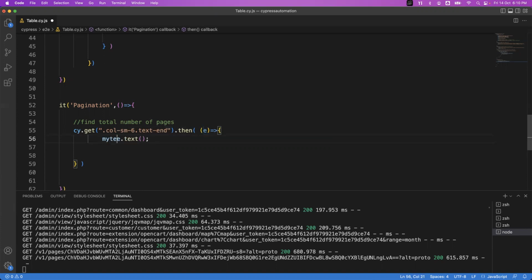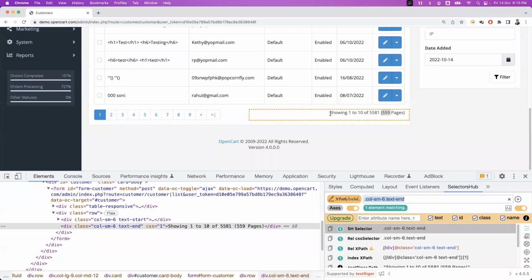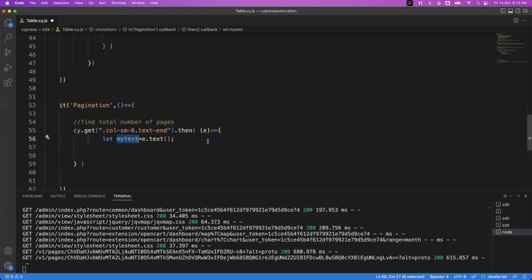I'm storing that in a variable called myText. And this is an undefined variable, so we can use let or var or const, whatever you want. So now I capture the text value. So what is this text value? It contains this complete value, which we were able to get here. So from this entire text, we have to get only this part: 559 we have to capture.